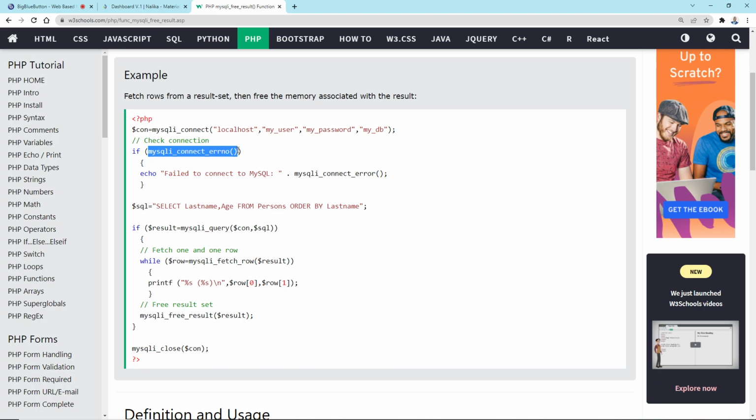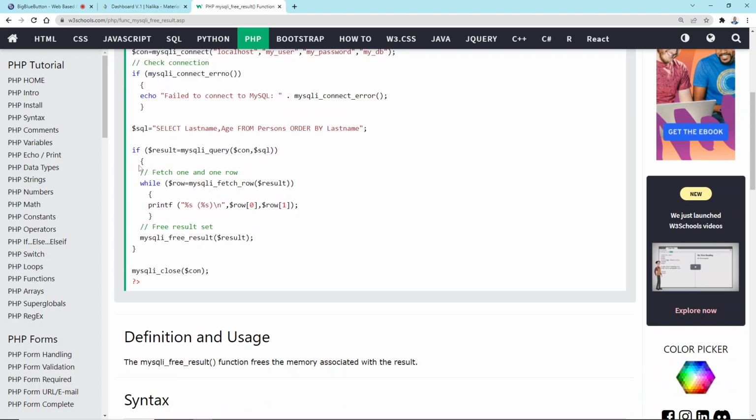Then we check whether the connection is okay. If it's okay, we go ahead and do a query. We write the MySQL statement: select last name, age from person, order by last name. Then we do the query. See how we are doing the query here? We declare a variable, result, equals MySQLi query, then we put the connection and the SQL statement. Whatever rows are fetched by this query are going to be stored in this particular variable.